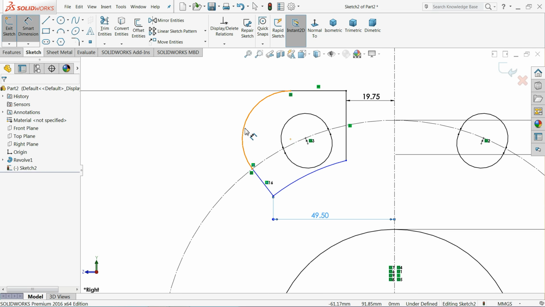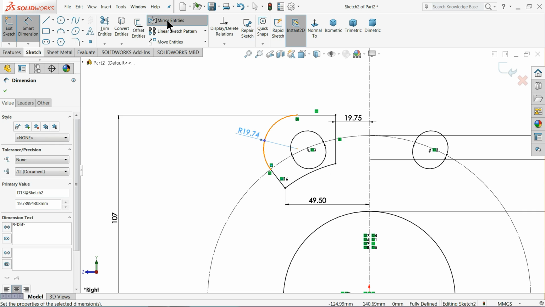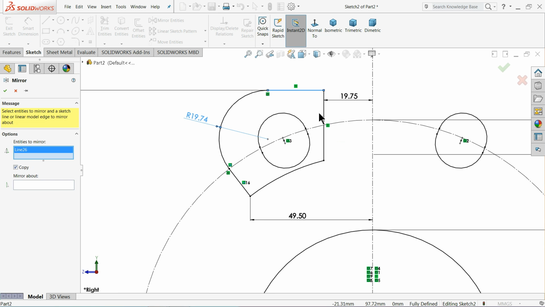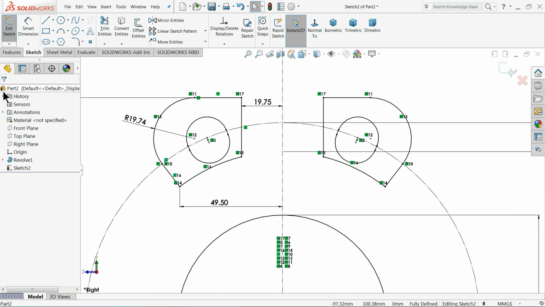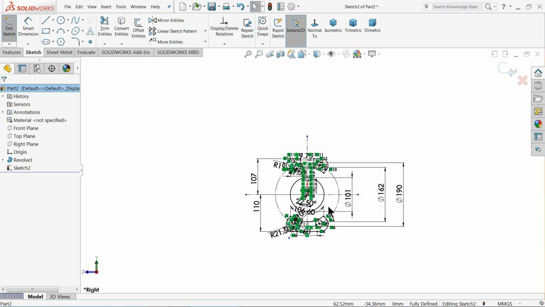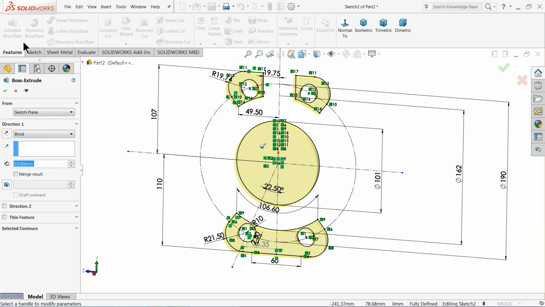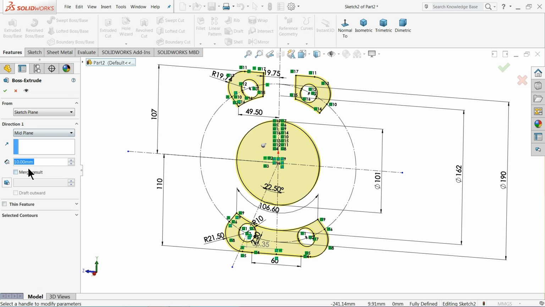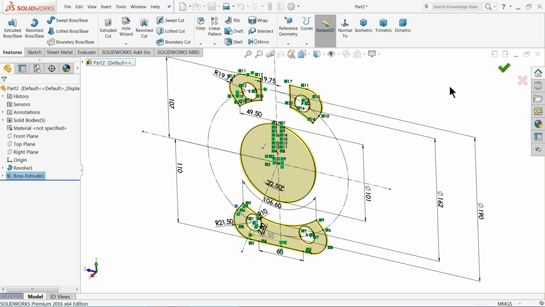Let's check how much this is. Okay, it's by default. Choose here mirror. Select these lines, arc, and mirror against the vertical line. Okay, this actually is just a support, nothing more. Now extrude this body. Keep mid plane condition and make thickness 6 millimeter. Okay.